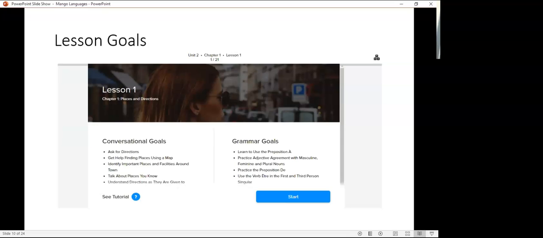And one of the first things you're going to see are these goals, okay? So in this example here, Unit 2, Chapter 1, Lesson 1, these are the goals. The conversation goals on the left and the grammar goals on the right, kind of to get you started for what you're about to experience.